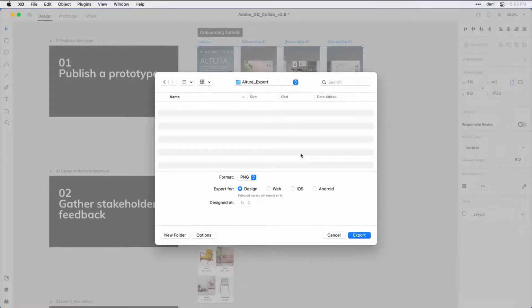I've created an export folder on my hard drive of my computer, and from here I can come in and start to determine how I want my content to be exported. And this really relates to the type of development environment that you're going to work in. So for this design, it's a website that I've been designing, and I've been working on the mobile layouts. What I'd probably do is come on in and export for the web.